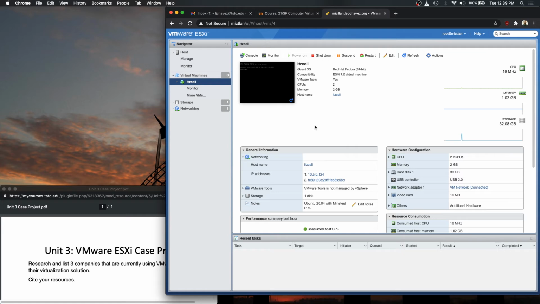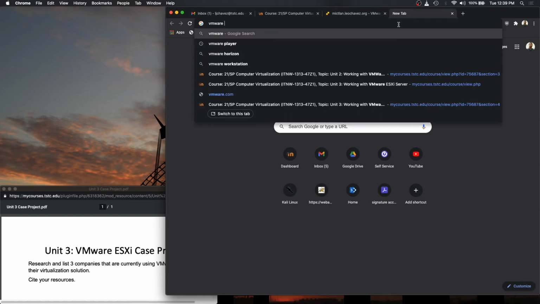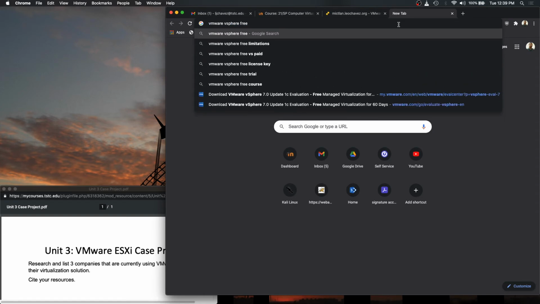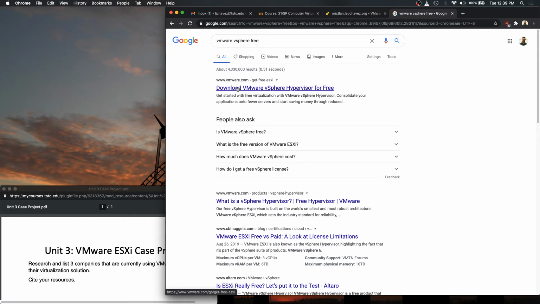So either way, VMware is something good to dive into and good to really get your feet wet on. And I think the best way to do that is to run it at home. And like I said, you get one free license. You can just go check out VMware vSphere free. And yeah, get free ESXi.